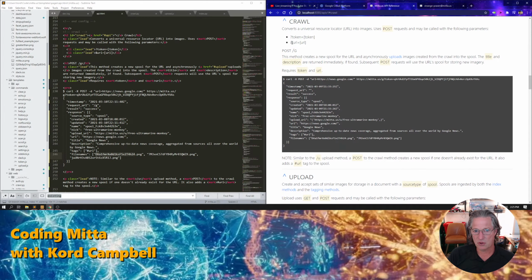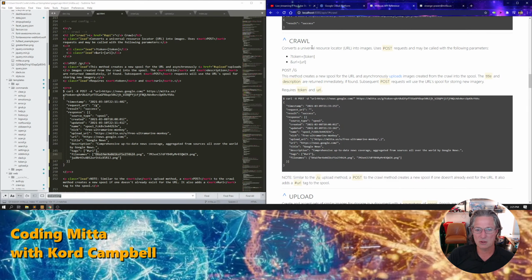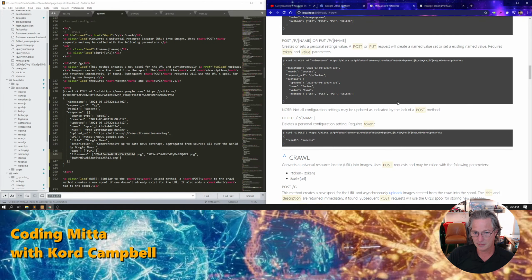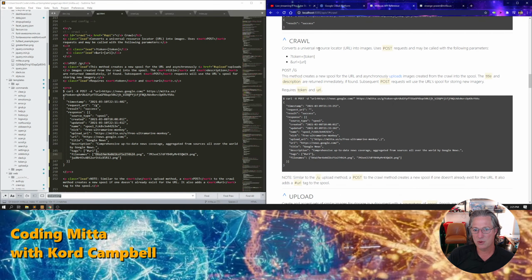Okay, so upload. We're on to there now, so I'm just going to scan this real quick. I'm going to read it, just to make sure we got this right. Crawl converts a universal resource locator, URL, into images. Uses post requests and may be called with the following parameters: token and URL. This method, post/g, creates a new spool for the URL and asynchronously uploads images created from the crawl into the spool. The title and description are returned immediately if found. Subsequent post requests will use the URL's spool for storing new imagery. Requires token and URL.